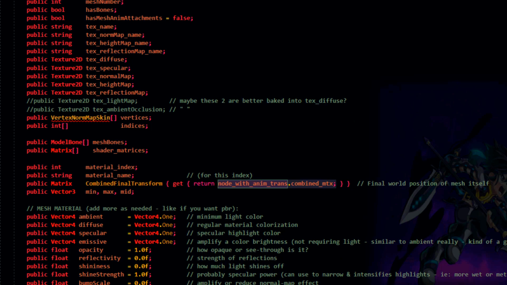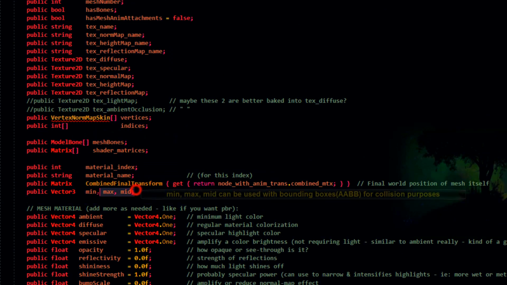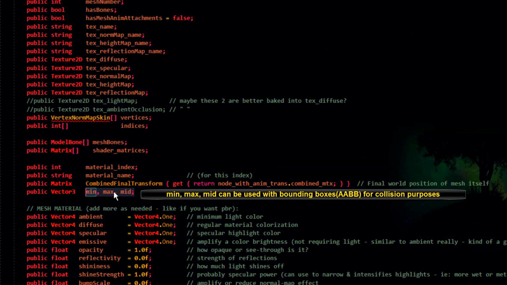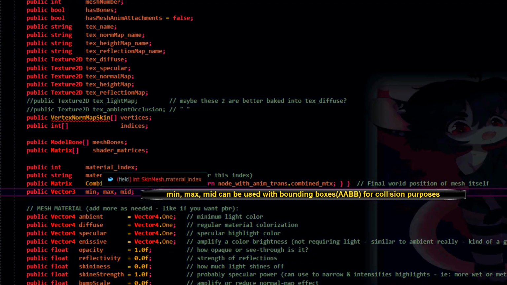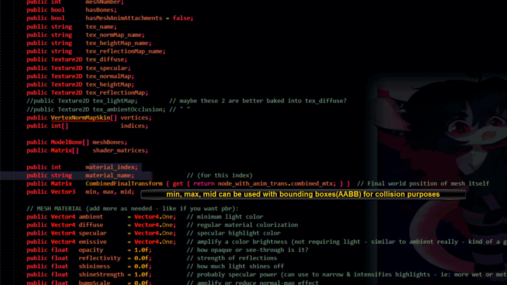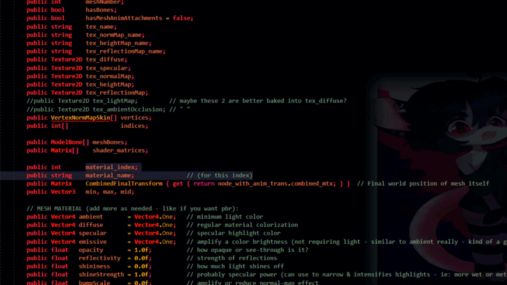So this isn't actually a combination of matrices through the bone tree or anything like that. This has to do with the mesh itself. Here, if we want, we can store our min, max, and midpoint of our vertices. And each mesh or submesh has its own material index and material name, which is useful for identifying which part of the character it is, or if it's an attachment or something like that.